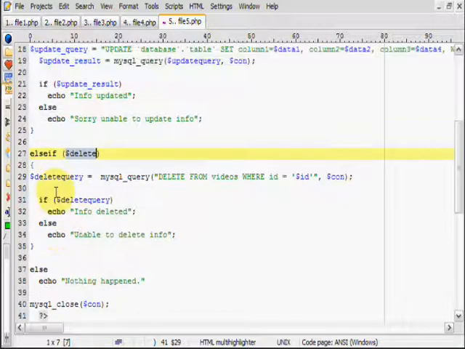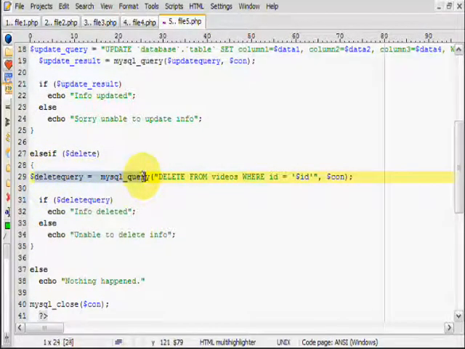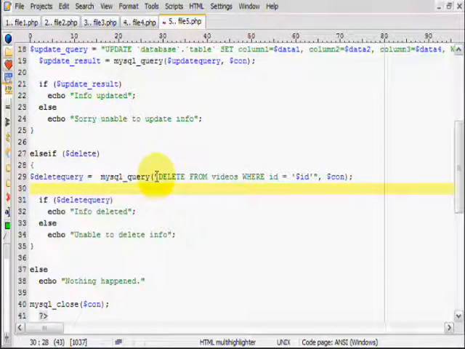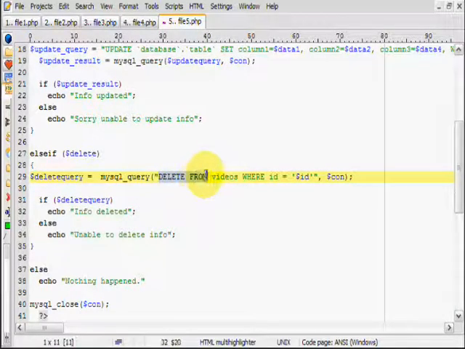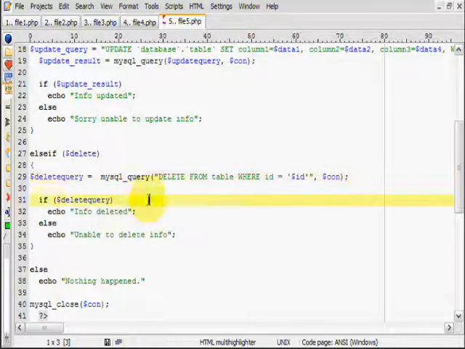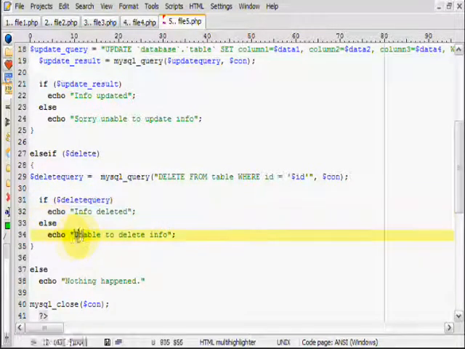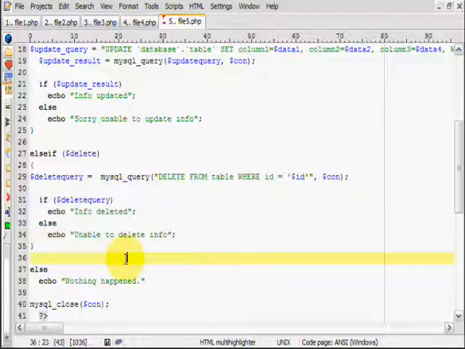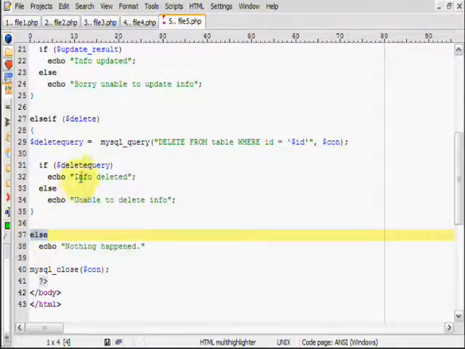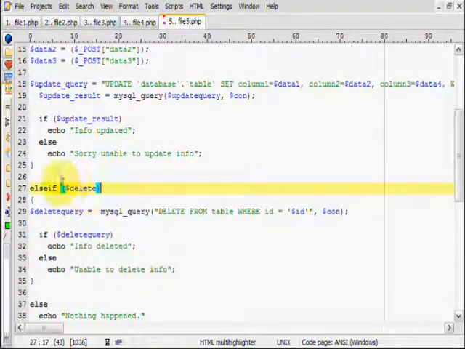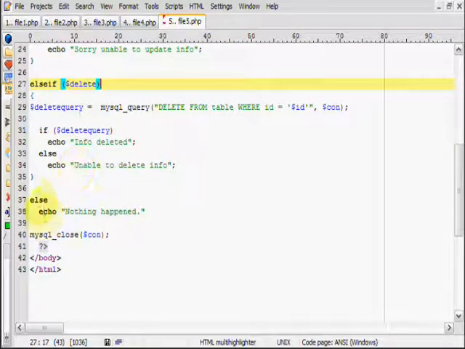The delete query is a bit simpler. We have a delete query here, also a MySQL query. Now the syntax is you're going to have delete and from, and then the table name in this case. There you go. From the table where ID is equal to whatever ID you put in. And if the delete query worked, info deleted, or if something else happened, unable to delete video. Same thing. And if something else entirely happened, wherein you didn't fill out either the delete or the update, then nothing's going to happen.